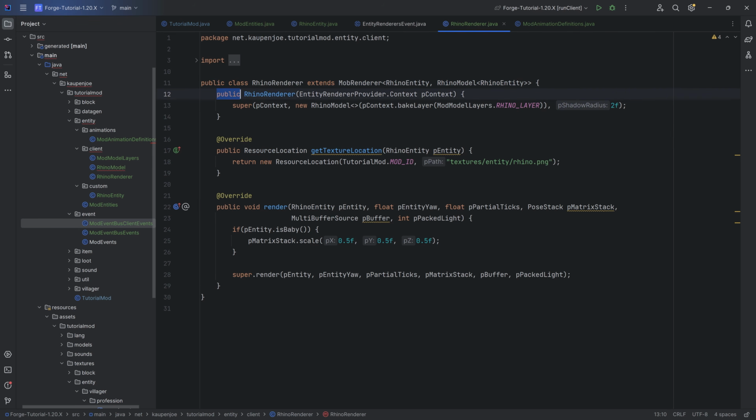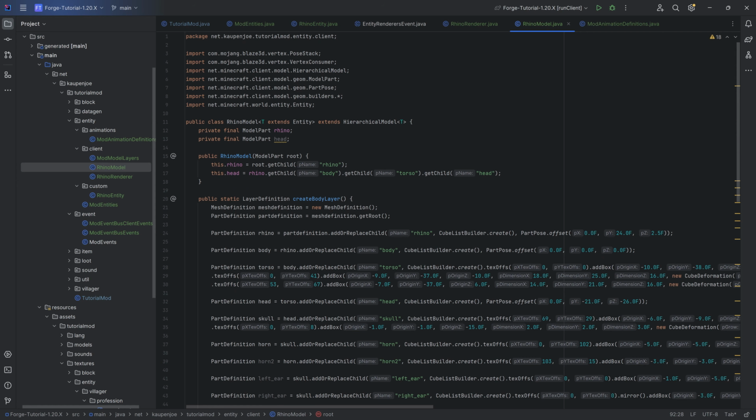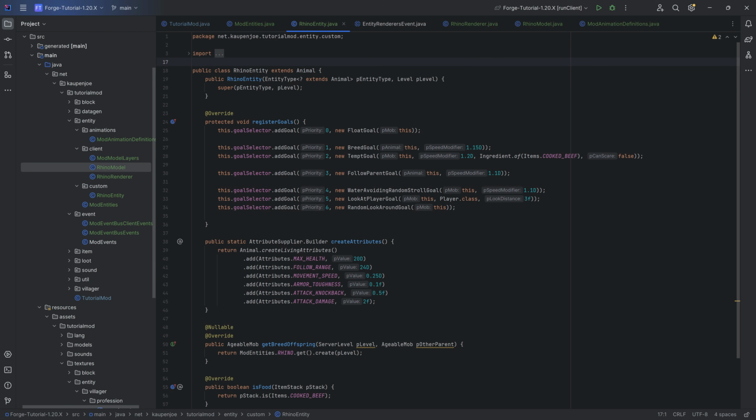No errors should be present. If there are any, make sure that it is public, and make sure that the Rhino renderer only has the context here in the constructor. Otherwise, you have forgotten to delete the other 2 parameters. Right, let's just make sure that there is no error in the model here just for a second. And in theory, now our Rhino is added to the game, and it should work without an issue. And I think we're going to try it right now. So this is going to be an entity that has some goals over here, but it's not going to have any animations. We're going to add the animations in just a moment. Let's just first of all try it out and see if it works, and then we can proceed.